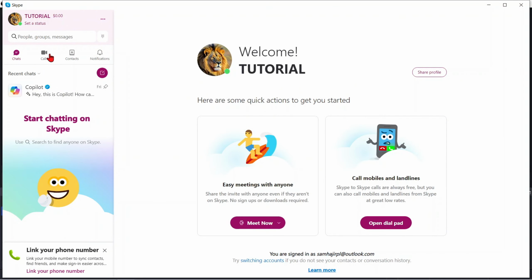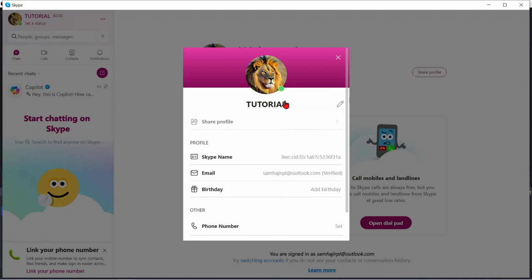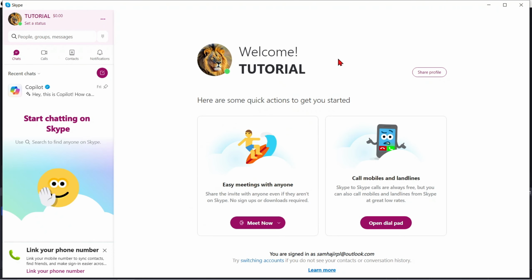And we tap this profile icon. Here it is also seen to have changed to American English, and we also see in the profile. Now in the profile it also changes to American English. So that's it. Tutorial how to change language in Skype application.